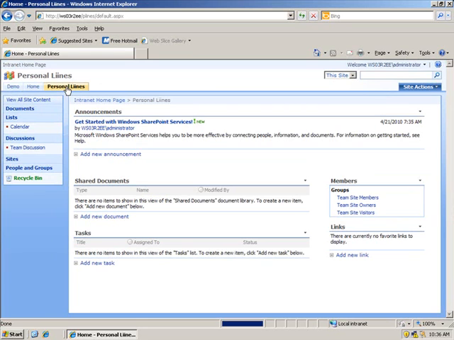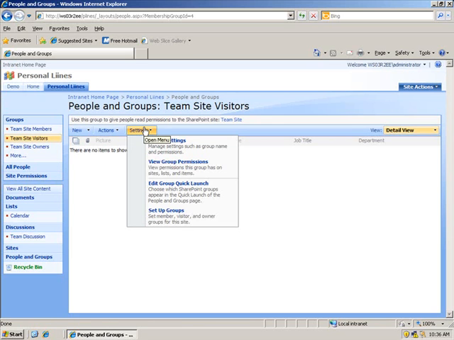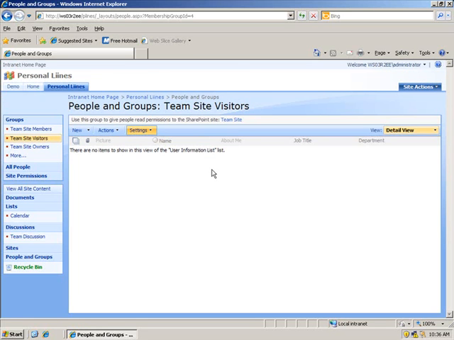So we're going to go back to our personal line sites, and I'm going to dive into permissions a little bit and show you how it works. So we'll go to people and groups, and right now we really don't have any people created in our demo server, but you'll notice that we've got a couple different groups. We've got team site members, team site visitors, and team site owners, because our site is called our team site. So if you look at team site visitors, it shows our list of people, but there aren't any. If you go up to settings, though, you can look at the group's permissions.